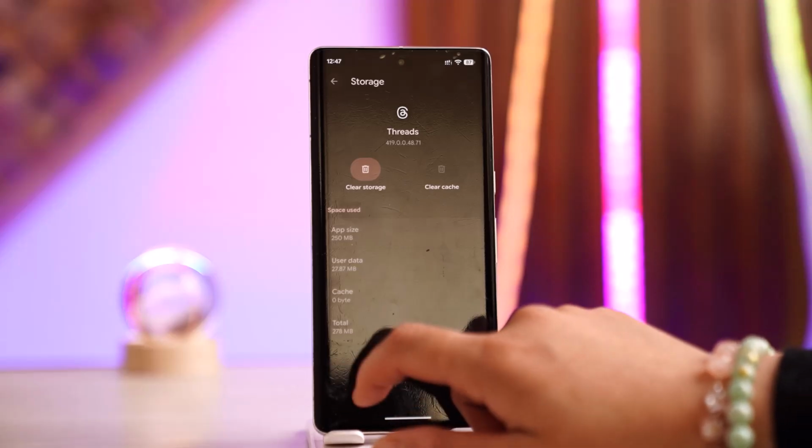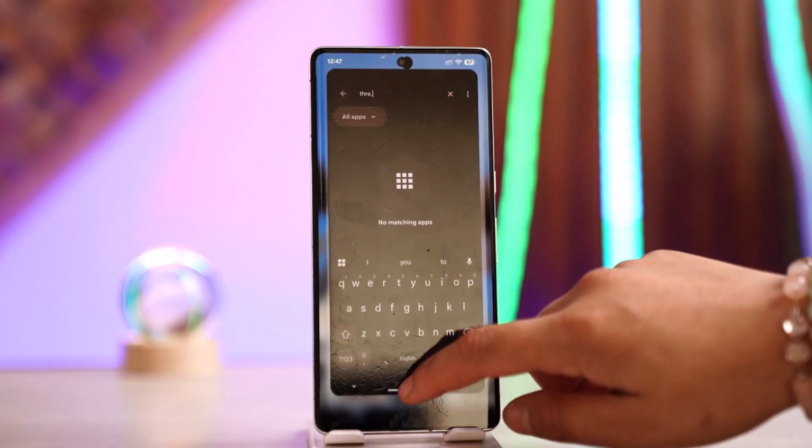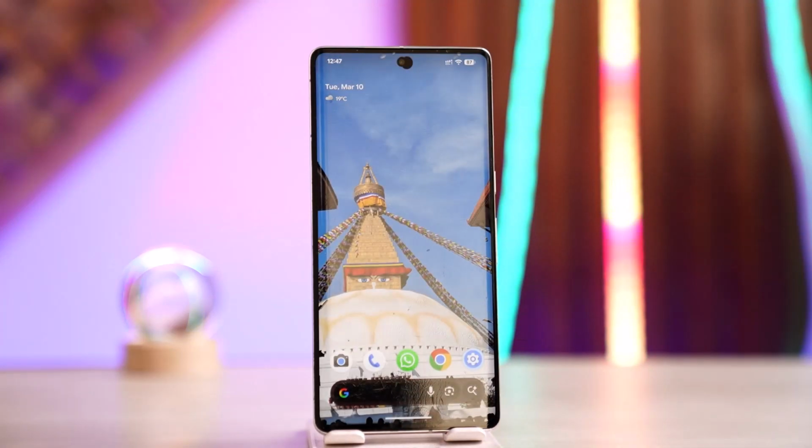And while you're in the same section, make sure to check your internet as well. And if you've used any sort of VPN, you might want to disable that as well. Now, sometimes a simple restart can also help fix it. So you could try restarting, or reinstalling the app. That can also fix it.